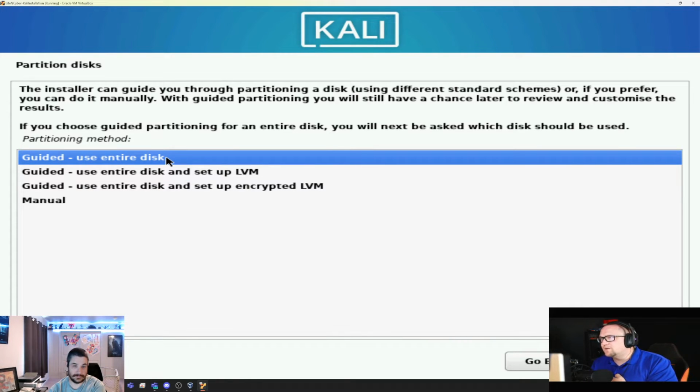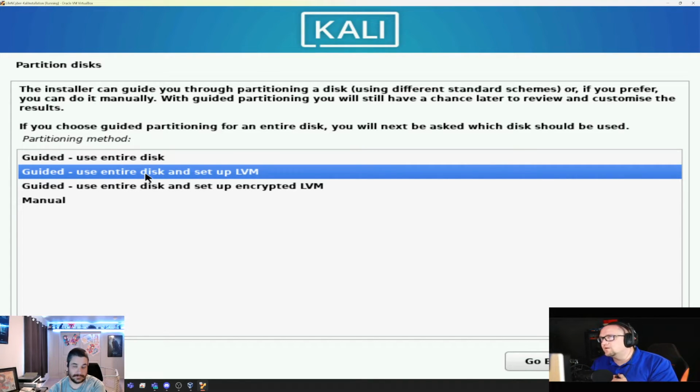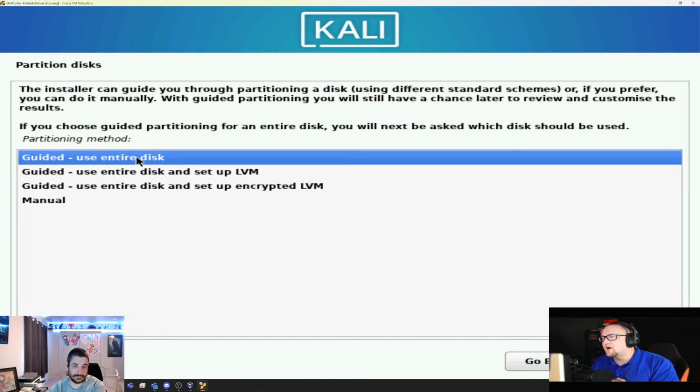So if you're going to use things like OpenVAS for vulnerability scanning, totally use the second one because you never know how much space you're going to need, and you may need more later. But if you're not going to, you can just use the first one. It's just a lot harder to expand that disk if you need more space.